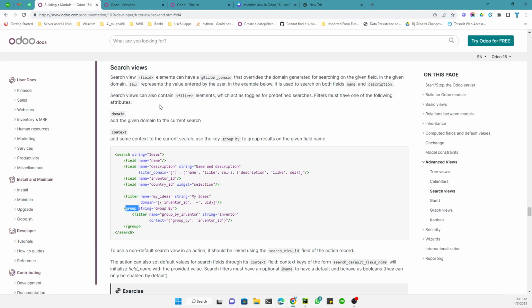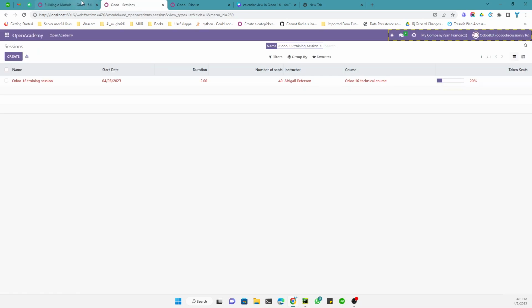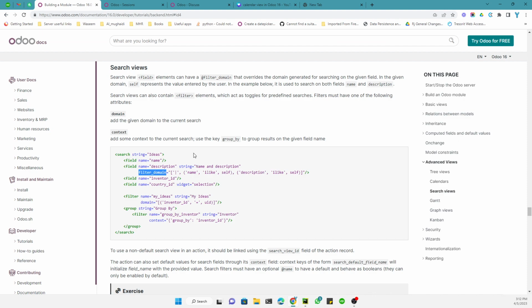But here is another possibility. By adding a filter domain, we can use two or three fields to search the records for the same quick search. So what does this mean? For example, we can use this name search to search the records on the basis of the name and on the basis of the course. For this purpose, we need to use a filter domain.